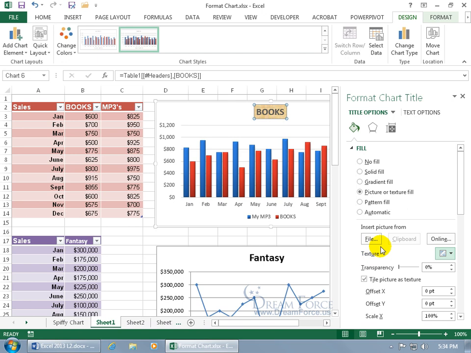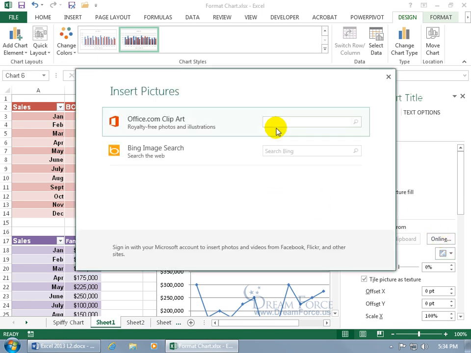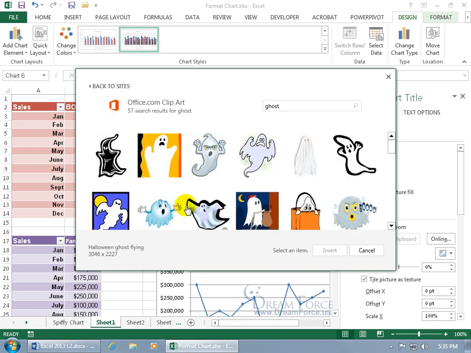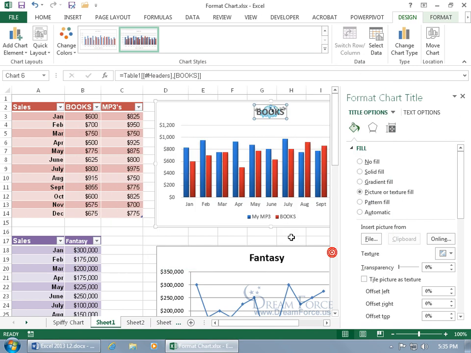And we can choose a picture instead, either from our computer or online. And since it's getting close to Halloween, how about if we do ghost, hit enter, select that one, click insert. I couldn't have planned that better. Look at his mouth. It's opened inside the O.